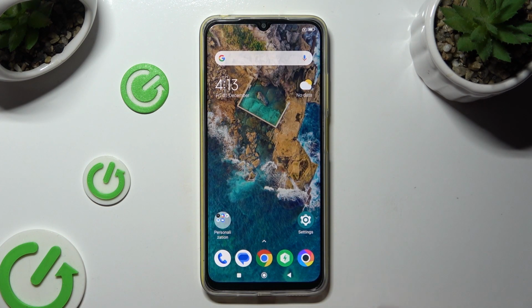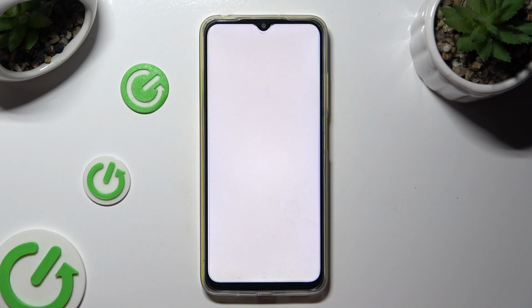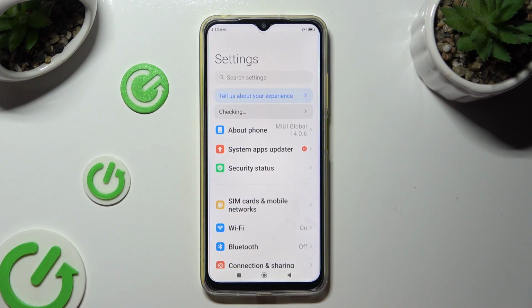As you can see, when I go back, my default font style was successfully applied.